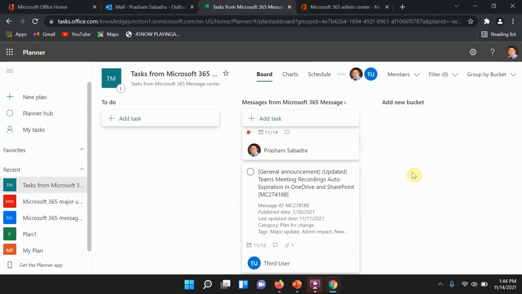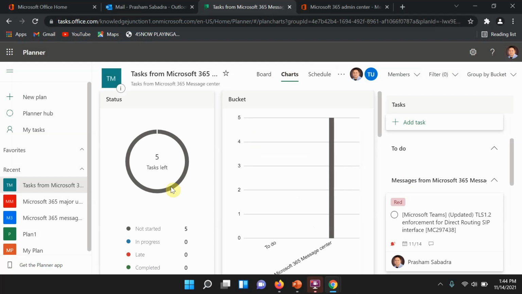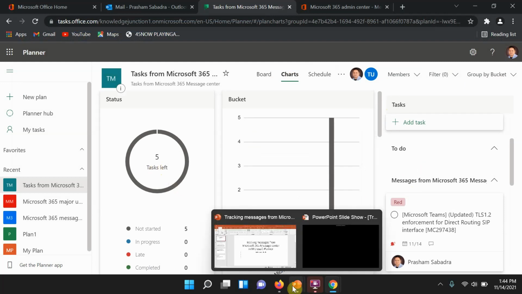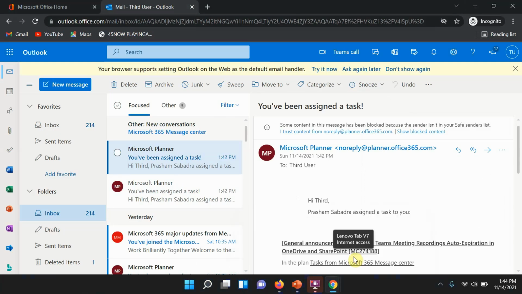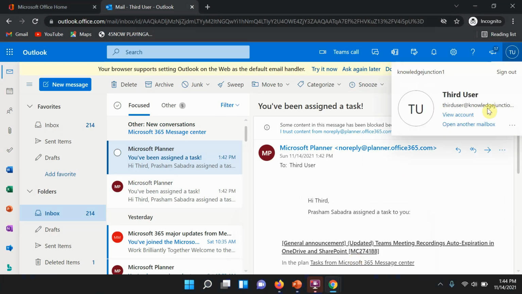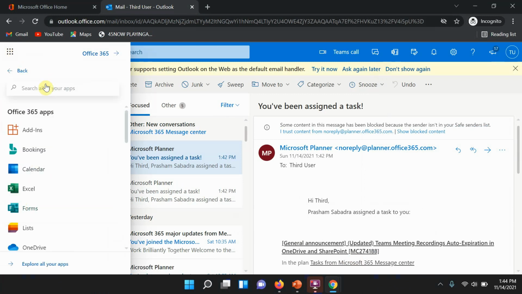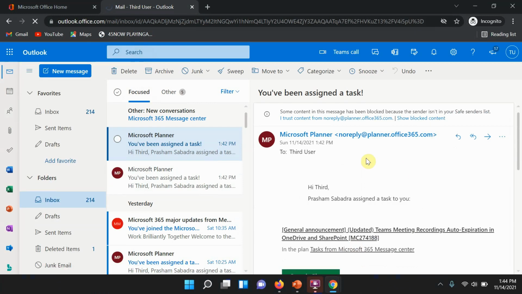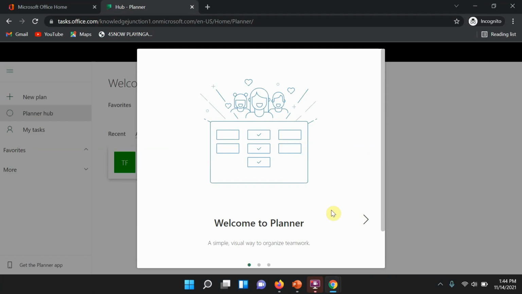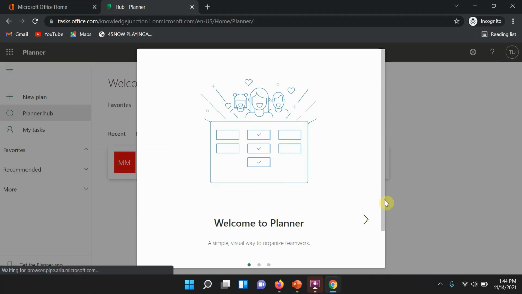Let's go back to the planner. Again, there are charts available. There are 5 tasks assigned to me. We could go to the third user's planner as well. So I am again in the portal of the third user. Let's check his planner. All apps, search for Planner. It's open, first time opening.